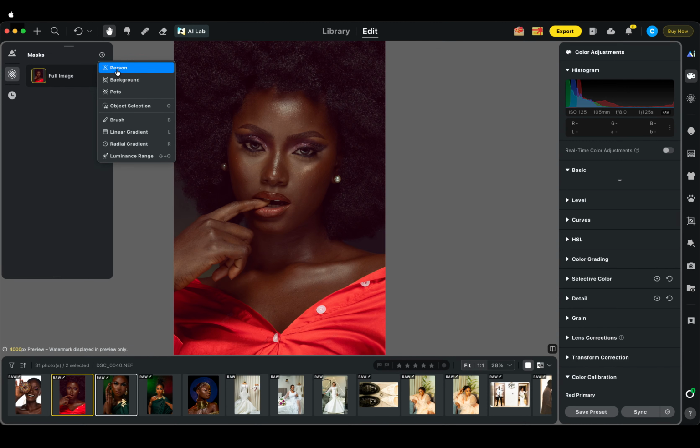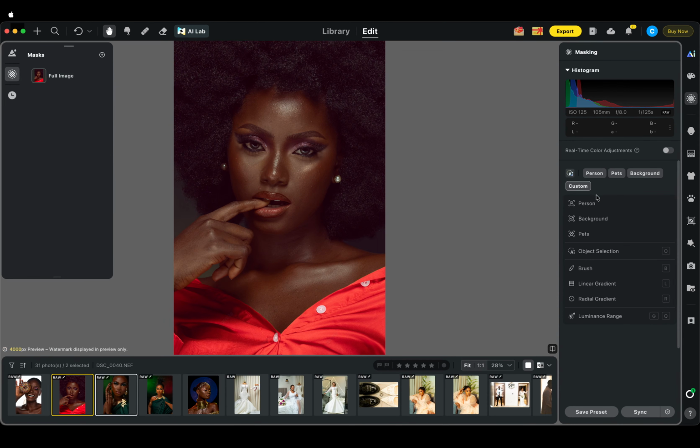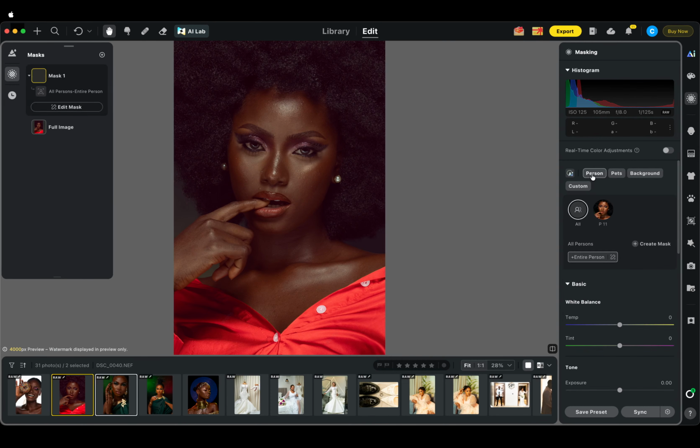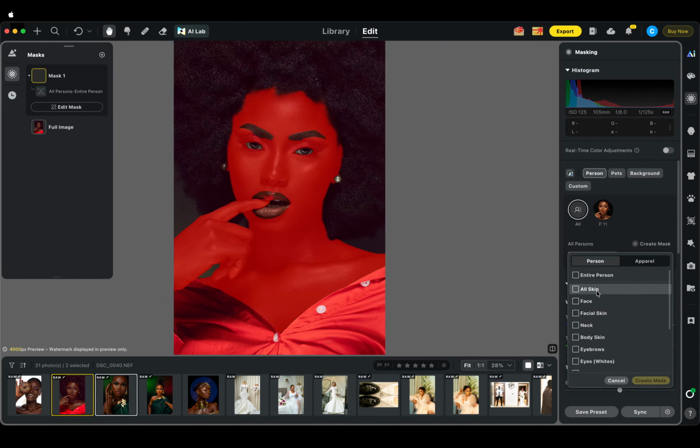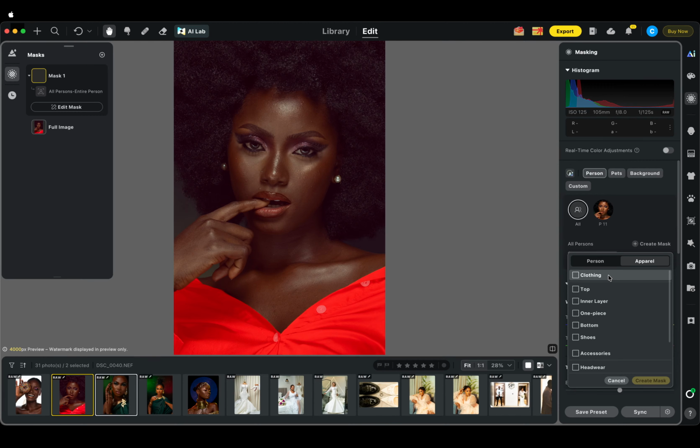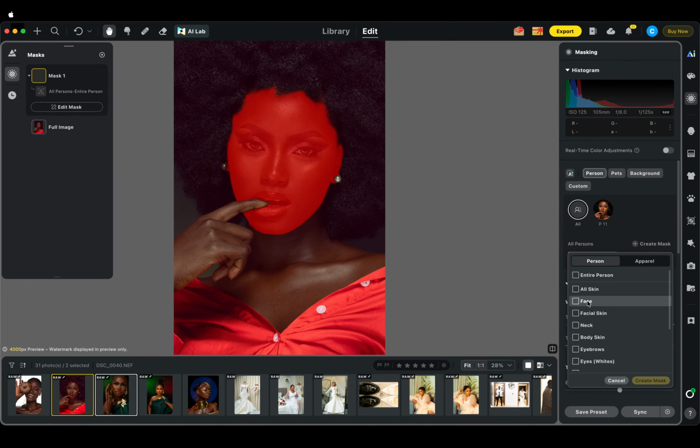So now I can click on person mask, and then I can go to persons and then click on, do I want the entire person, or I can click on create mask and say, do I want the person's apparel, the clothing? Do I want only the top? Do I want the person's face? Do I want the person's face skin? Do I want the person's neck? Do I want the person's body skin? Do I want the person's eyebrow? Do I want the person's eyes? Do I want the person's iris? Do I want the person's lips? Do I want the person's tooth? Do I want the person's oral? Do I want the person's ear? Do I want the person's hair? As the case may be, you can mask any part.